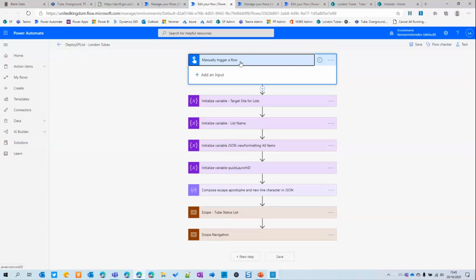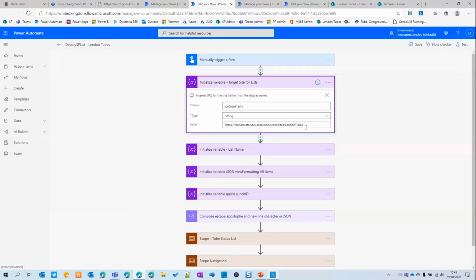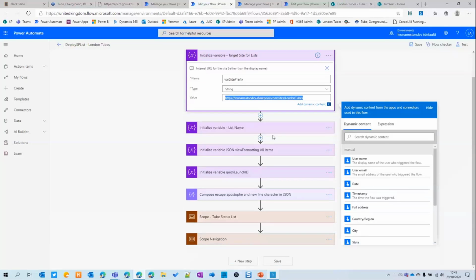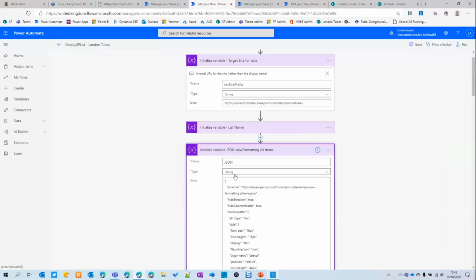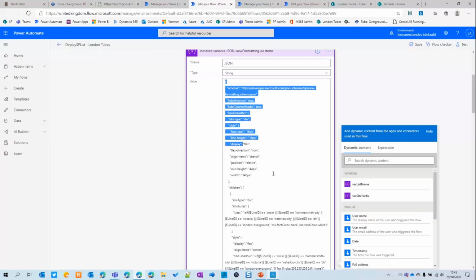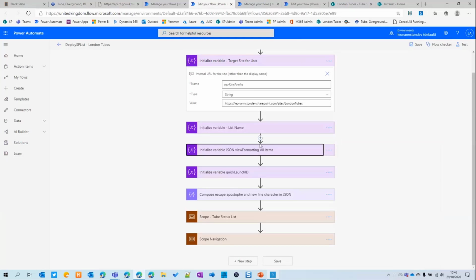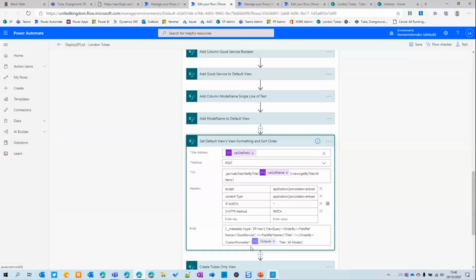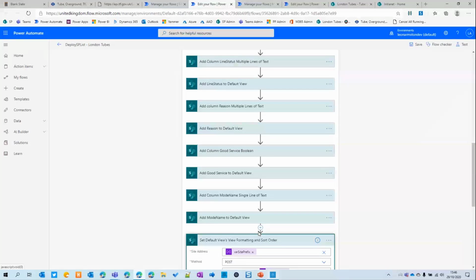So you can see that it's manually triggered. We change this URL to be the URL that you wish to deploy the list onto. And then we can also see here is the view formatting that is applied to transform the SharePoint list view into the tube status web part. We'll go into that further when we demonstrate it on SharePoint, but I just wanted to show it to you there because we'll be applying it when we set the default view to the SharePoint list.